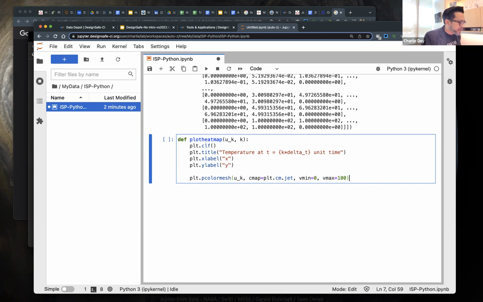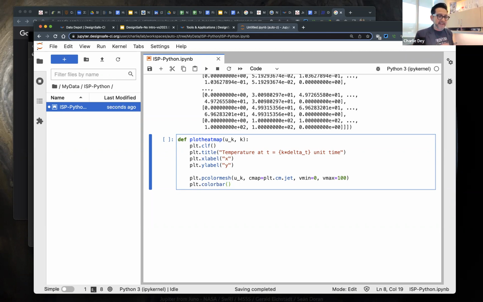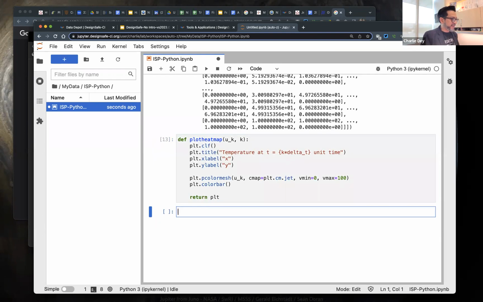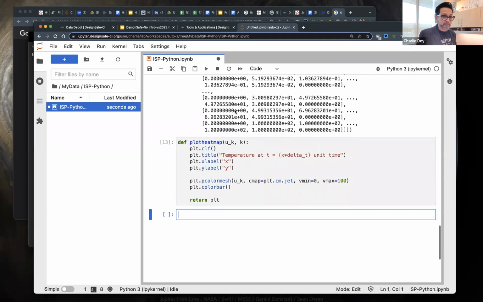Just so we understand what we're looking at, I'm going to add a color bar. This is kind of cool because once you put up that mesh and you have colors coming in, you can attach a color bar to it, and it'll automatically give you values on that color bar. Now that we have this plot completed, I want to return plt. Return plt. Shift enter. Now we have our calculate, and now we have our plot heat map.